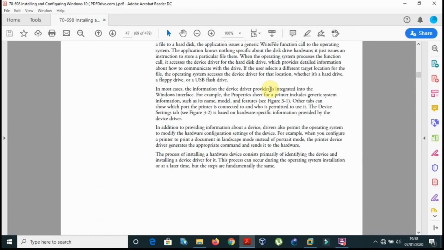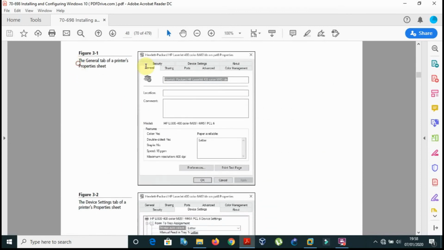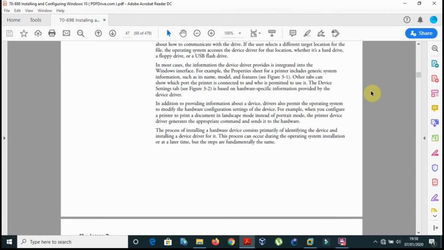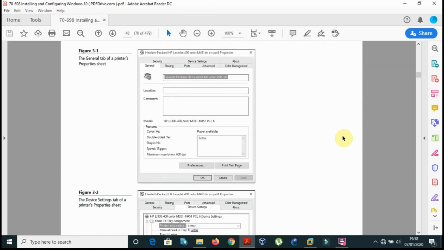The lab says, in addition to providing, well, it's just talking, but let us go into the journal tab of the printer. I don't have a printer here with me, but at the top it says the process of installing hardware is primarily identifying and installing a device driver. This process can occur during the operating system. Basically, it's talking about how we go to the device manager.